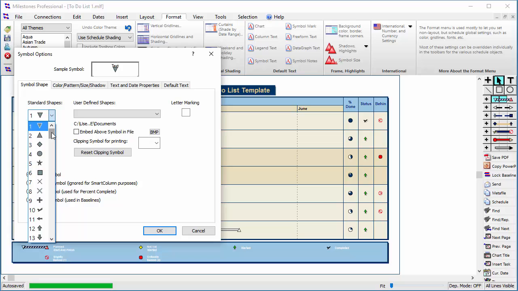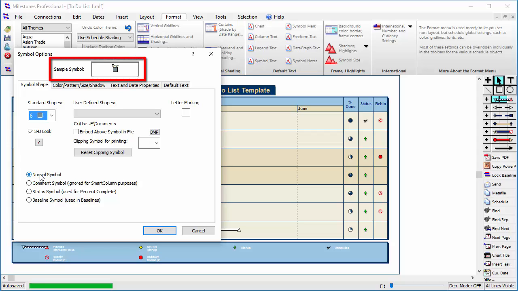There are quite a few pre-made symbols to choose from. I'm going to choose a square for this symbol. You can see on the top of the screen the sample symbol changes to let us know what the symbol will look like in the toolbox when we press OK. The second big thing we can change on this tab is the symbol type.